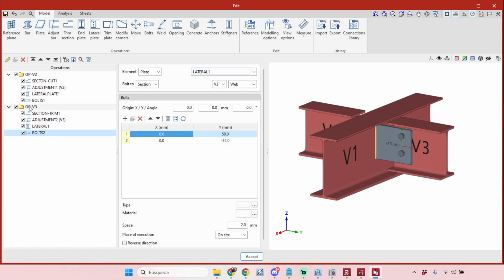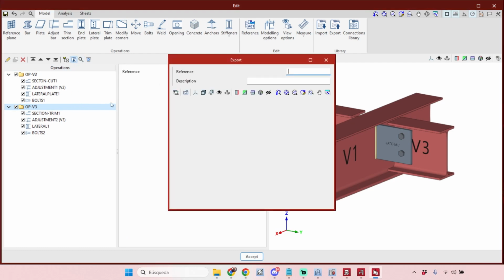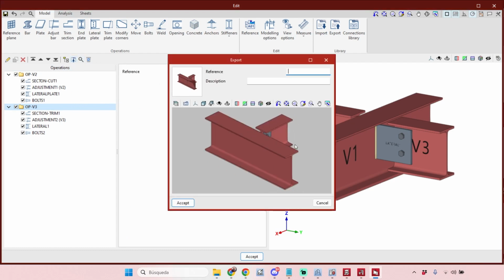As you can see, when I have this organized in a folder, it's also easier to duplicate a combination of operations by duplicating the whole folder. Another use of this is that you can then export this list. And look at the difference.